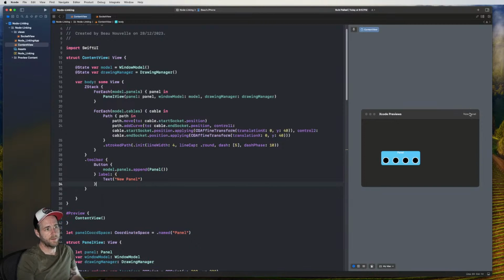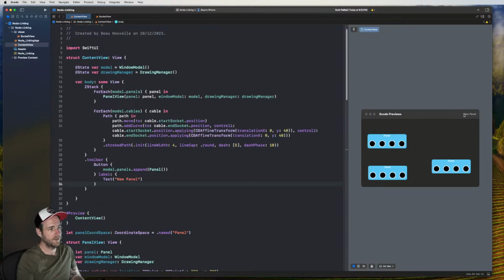And we see we got this new button at the top right. So if I click that, we should get a new panel, and it shows up underneath that one. So if I hit this again, we can just keep adding these new panels. How cool is that?